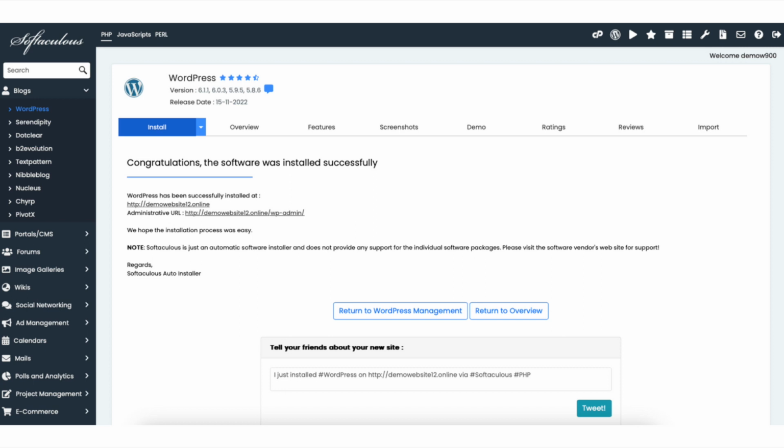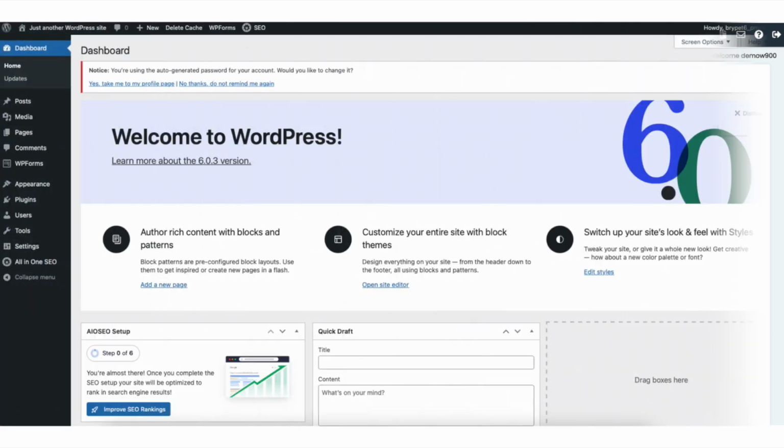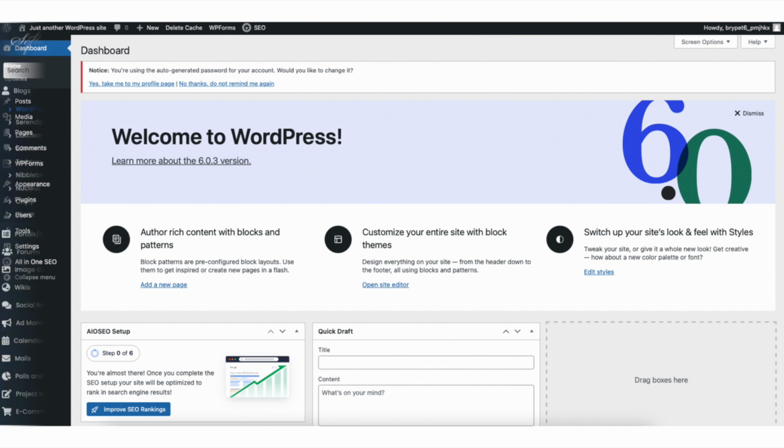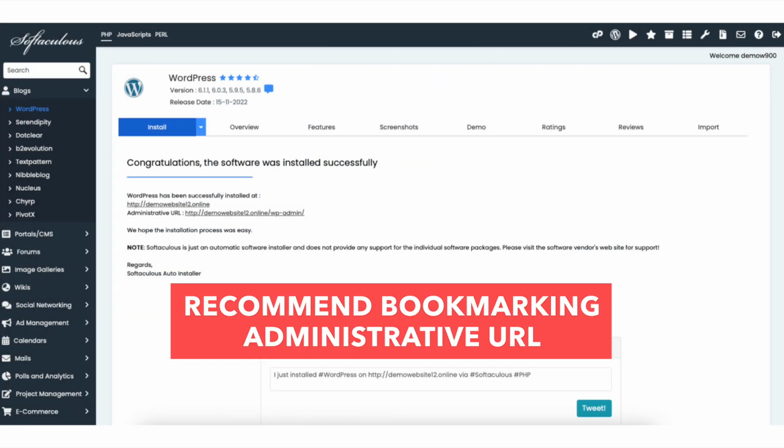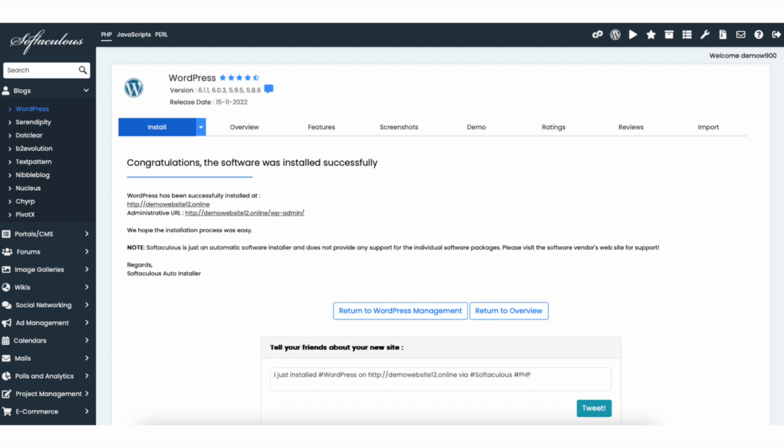Click the administrative URL to go to the WordPress dashboard. This is the WordPress dashboard. Something to note, I would bookmark the administrative URL as this is the easiest way to log into WordPress to begin creating your site.